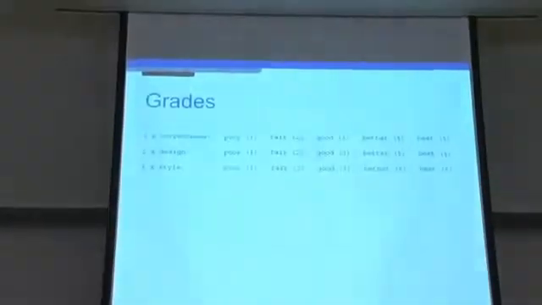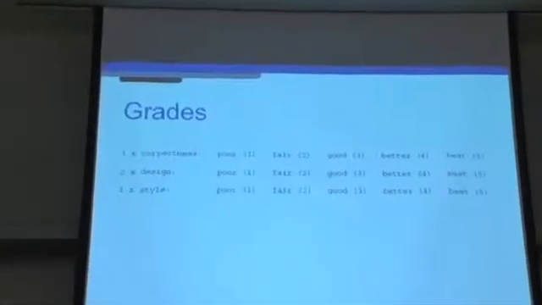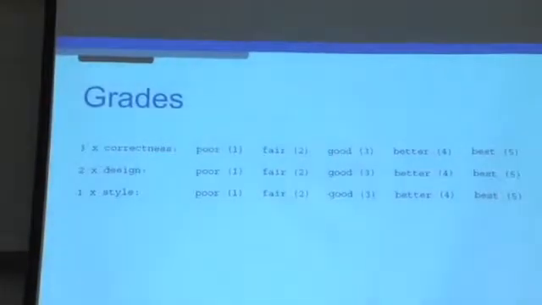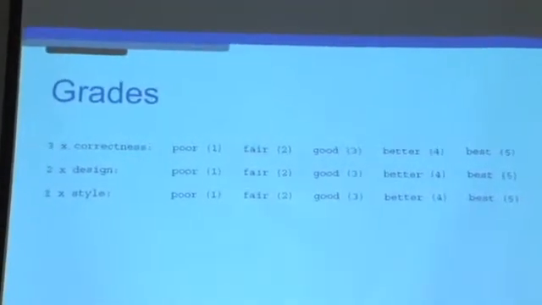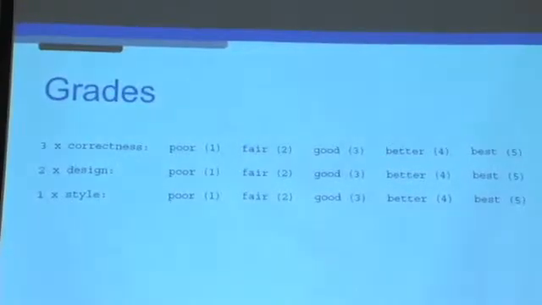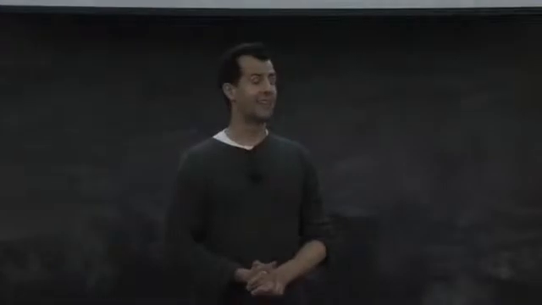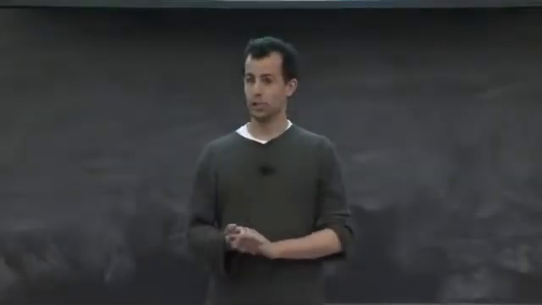From poor on up to best. At the beginning of the semester, it is absolutely to be expected and to be a good thing if you're in that 3 range, the good range. Good does mean good, even though 3 is, if you do 3 divided by 5, you get 60%, which in most contexts is a D or whatever. That is not the case here. 3 means good, and good is in fact good. It is not a 60%.